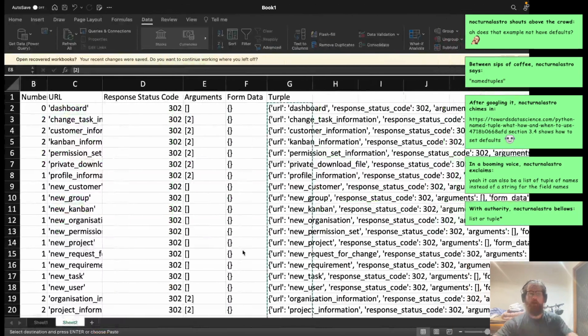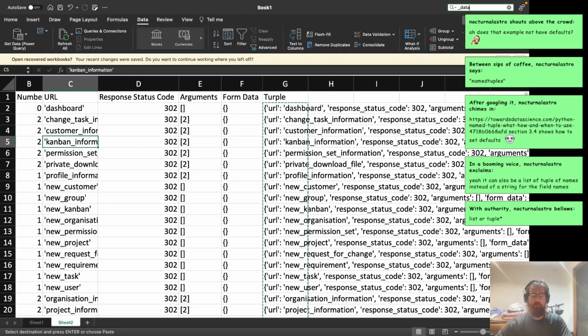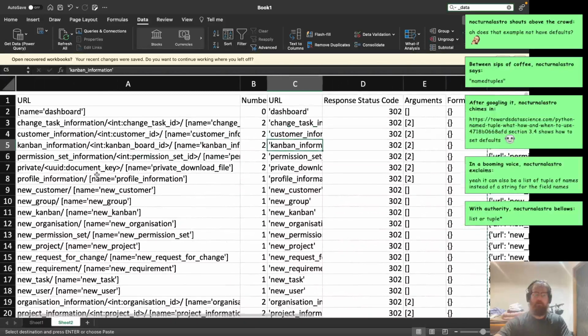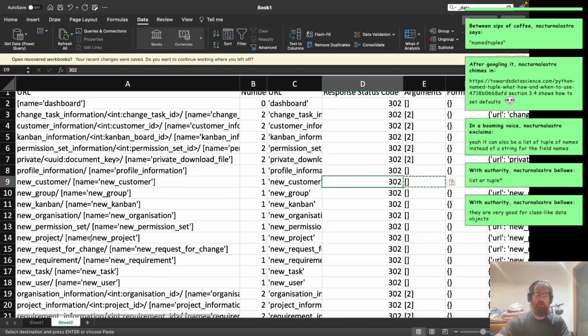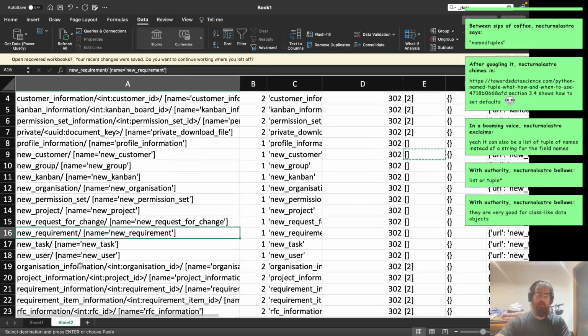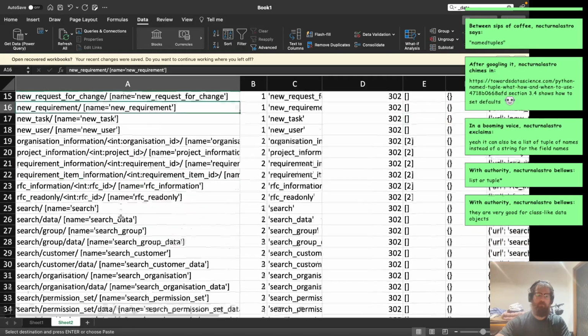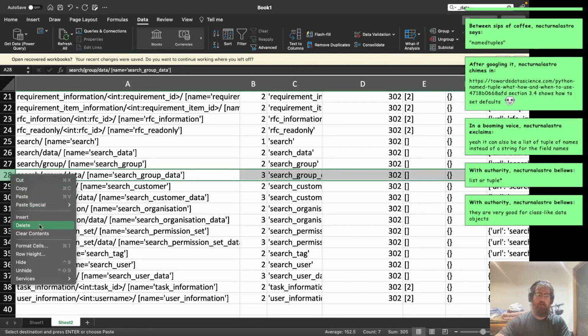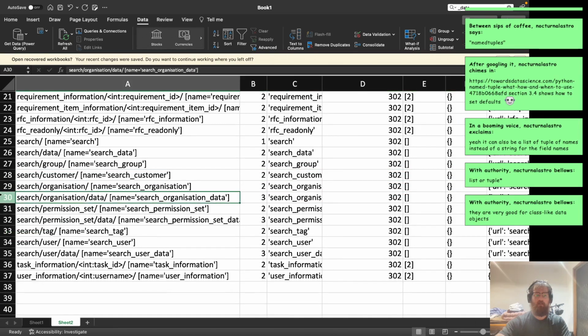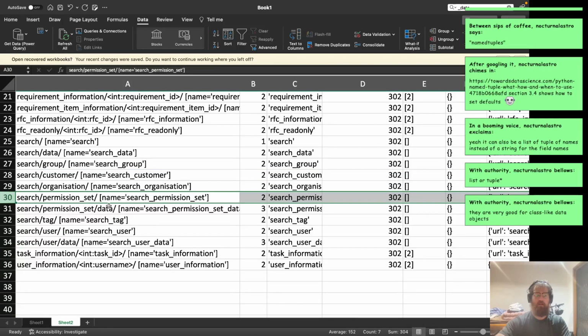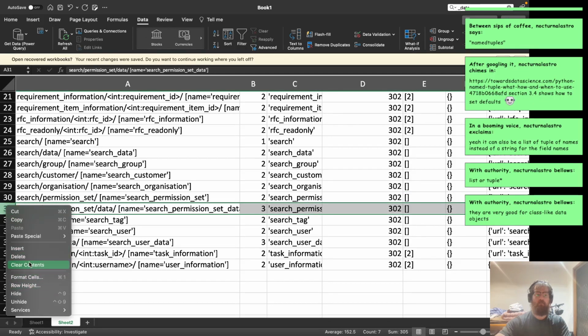Sweet. All right, let's fix up this Excel spreadsheet. So profile information will be the same as bottom, like so. What was the next one? Search group data, bang. Search customer data, bang. Search organization data, bang. Bang.